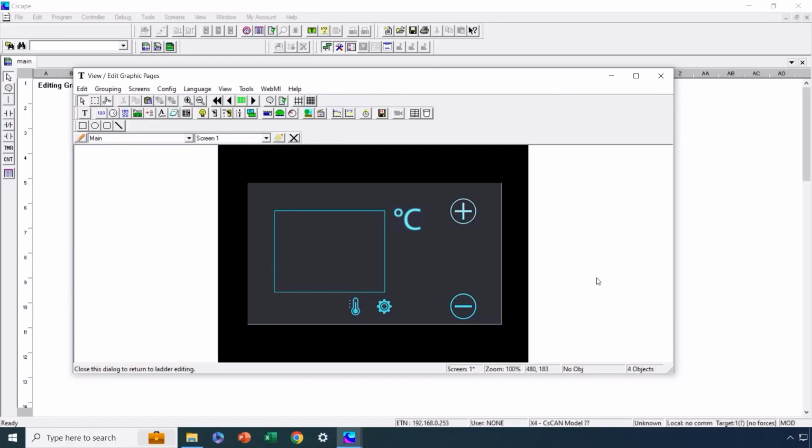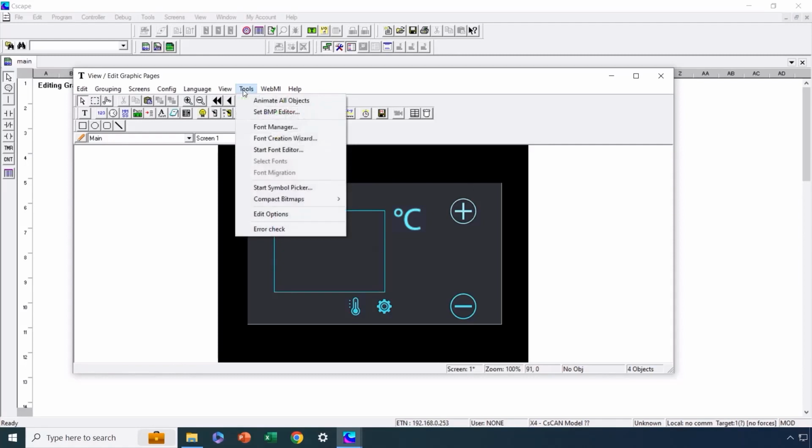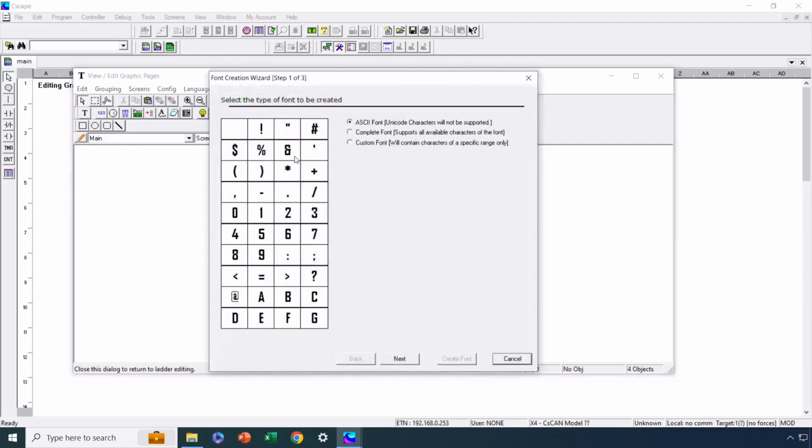Once we have found the font we want to use and have installed it onto our computer, we can import it to use in our project. From the graphics editor, we will go to Tools and select the Font Creation Wizard. From this menu, we have three options.